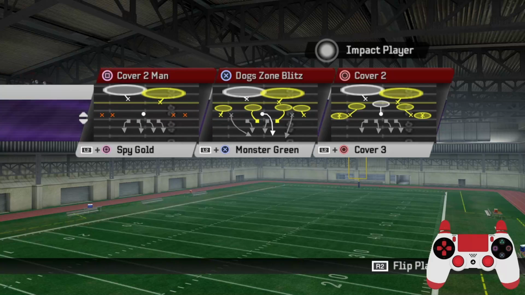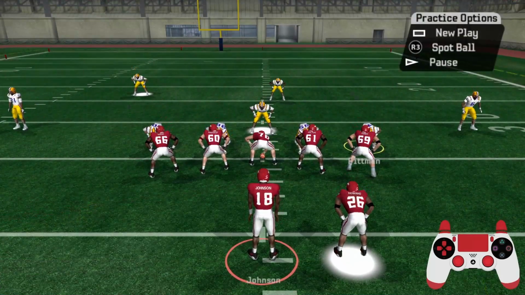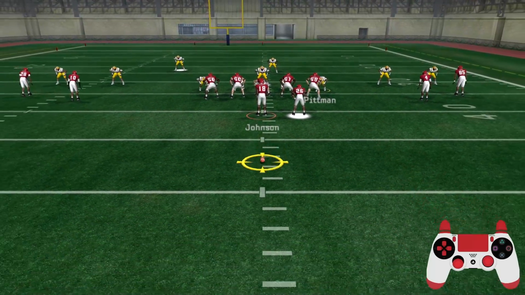I'm going to call dime. What I love to do is go cover 2 man. I do not want to leave anybody wide open. One of the downsides of running a zone play is somebody can technically be wide open, or at least in a one-on-one situation with a safety. I prefer a double team across the board, and cover 2 man gives me that. Okay, so let's select square, cover 2 man, and let's bring this back to the 50-yard line.